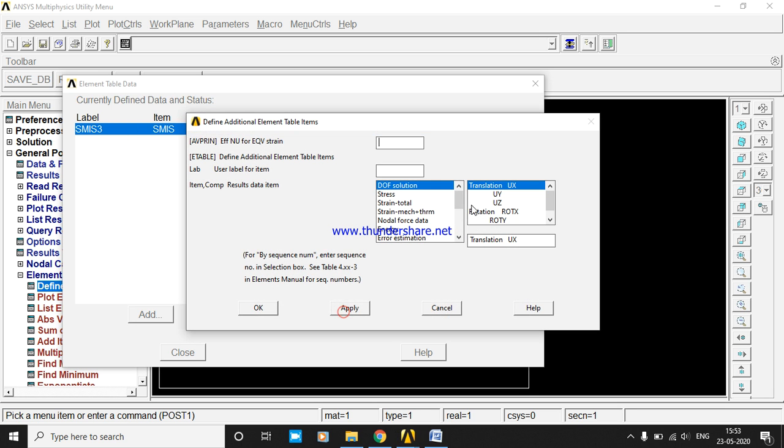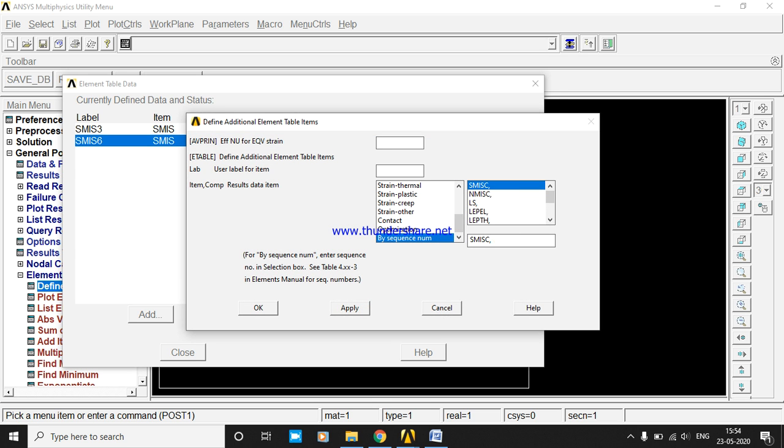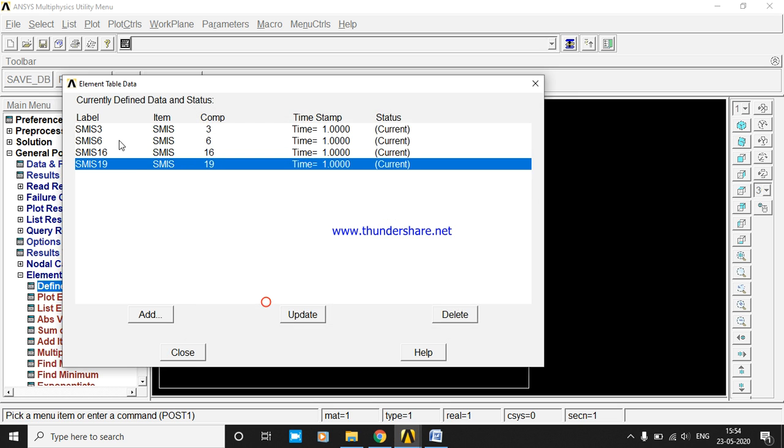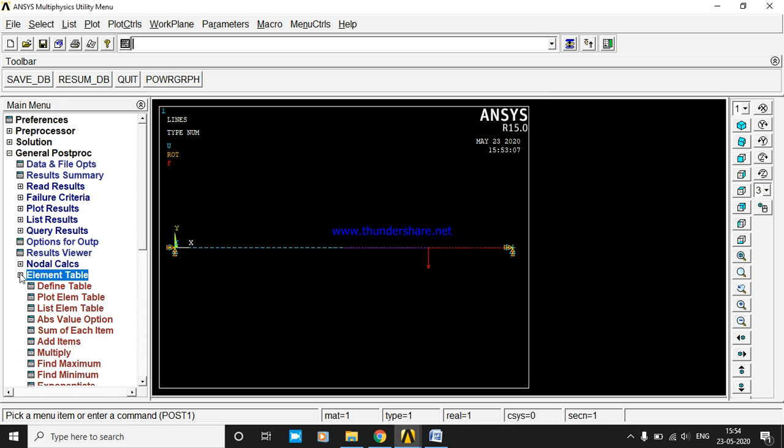3, 6, 3, 6, 16 and 19. However, you can give the number here. So 316 is the bending moment and 619 is the shear force you are going to get. Okay, so now we have given the element table there.